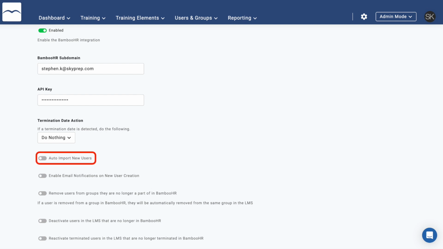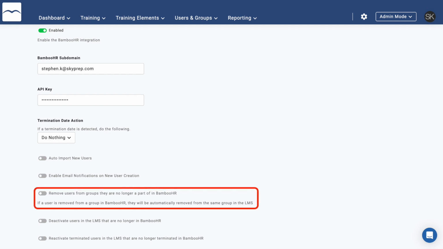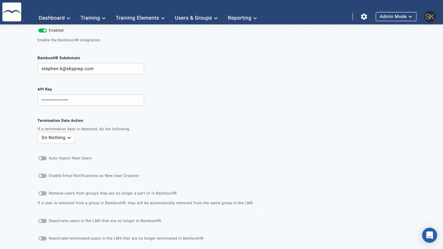Auto import new users will automatically add new users found in your HRIS system as long as they fall under your import rules, which we'll be covering shortly. Enable email notifications on new user creation determines whether users added via the integration have email notifications enabled. The remove users from groups they are no longer a part of setting will unenroll users from groups they no longer belong to in the HRIS system.